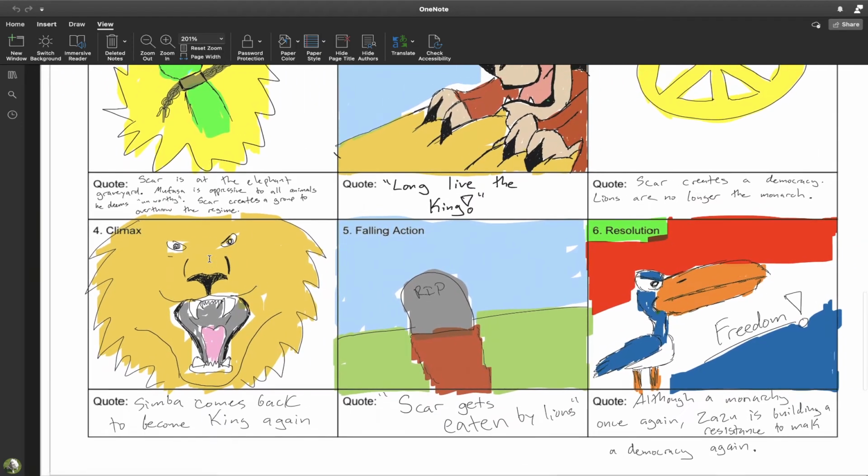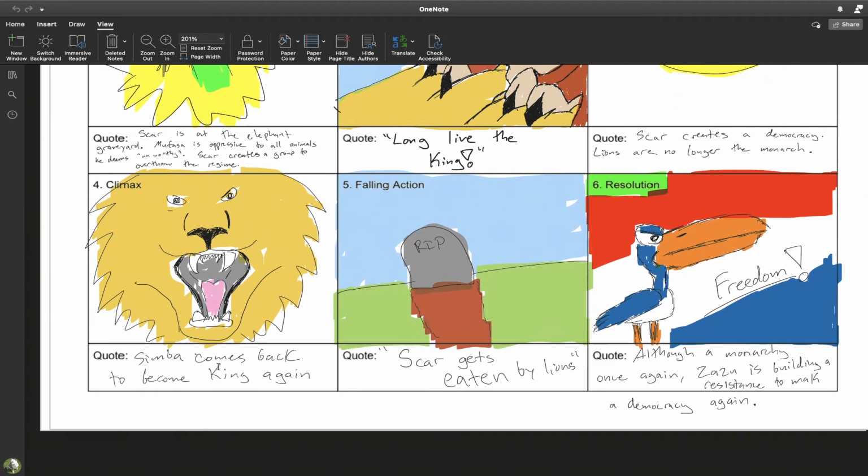I kept the climax the same in the respect that Simba comes back to fight Scar. Unfortunately, I also kept that Scar gets killed by Simba, but instead of having hyenas eat Scar, he will be eaten by the lions because those were the people that lost the most amount of power. And finally, the resolution I changed where I have Zazu being inspired by Scar, sees that a monarchy is back, but he is building a new resistance to make everything a democracy again. And that is the example that I have.